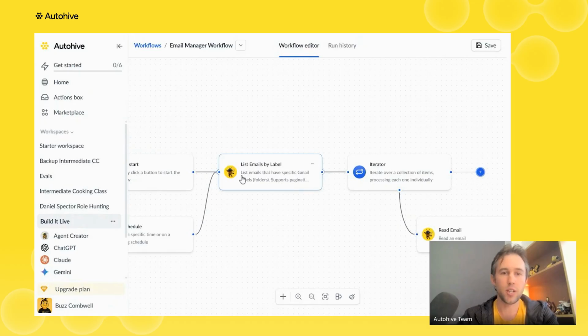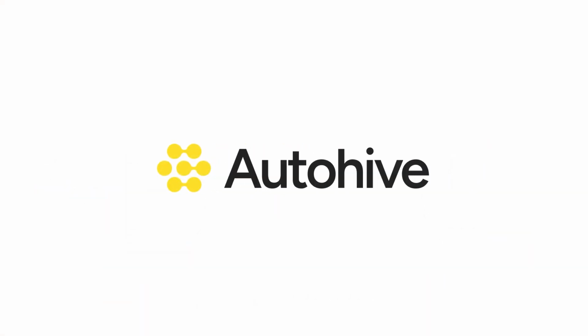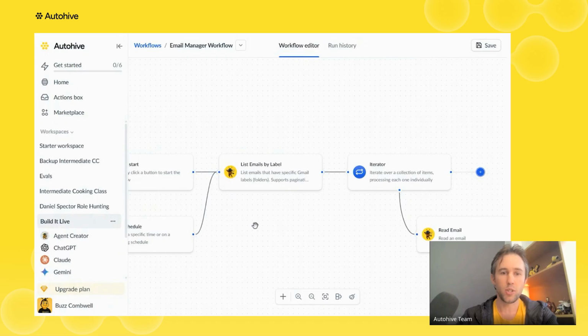In this demonstration, I've shown just the example of listing emails by the label, but there are other ways you could get the emails, such as all of the emails in the inbox or only the unread emails in the inbox, depending on what you're looking to do.